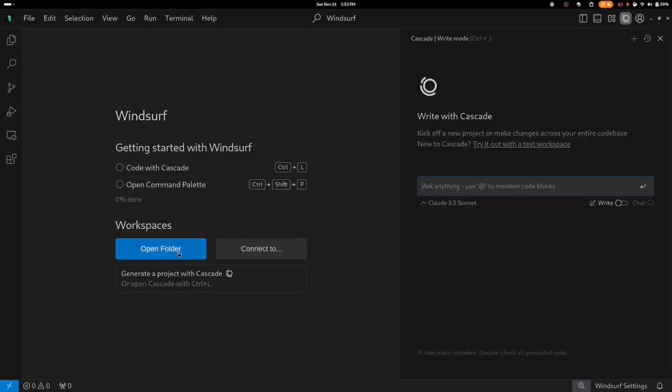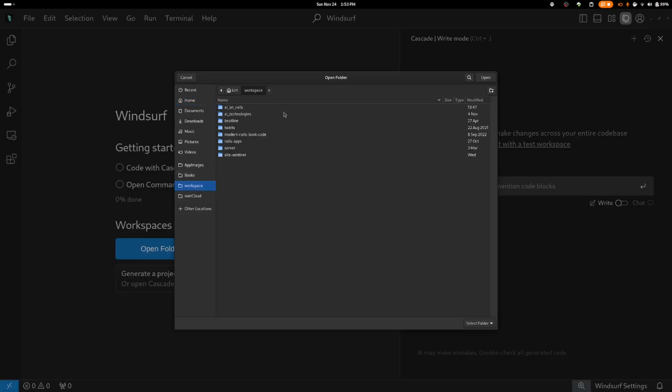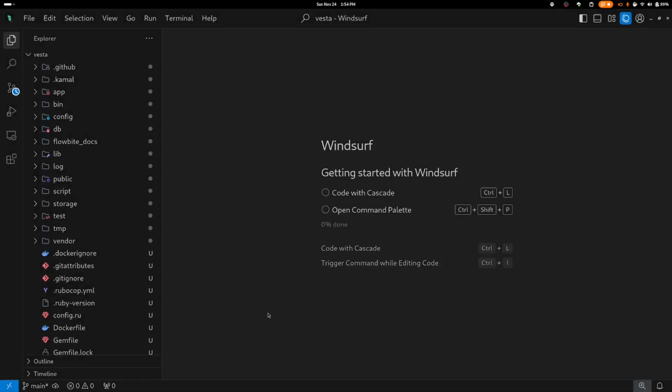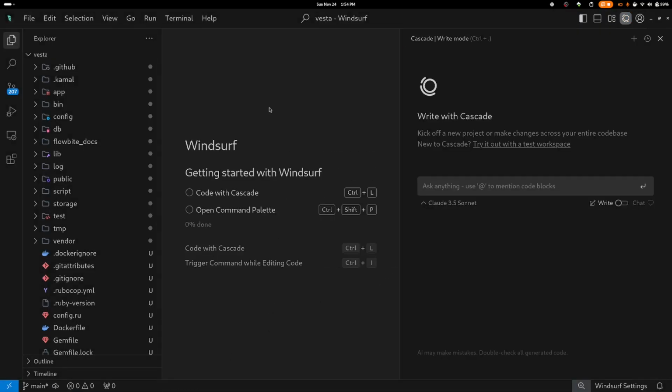Now let's go ahead and open our project. I'm calling the project Vesta, which is after the Roman goddess of wealth. Go ahead and open that up. Okay, it's going to ask me for permission to grant access to all of the files. Kind of interesting that it wants all of the files in the parent folder. But I'm going to go ahead and say I trust the authors. So immediately I am familiar with the Visual Studio Code aspects of this with our little toolbar over here. Of course, all our files.